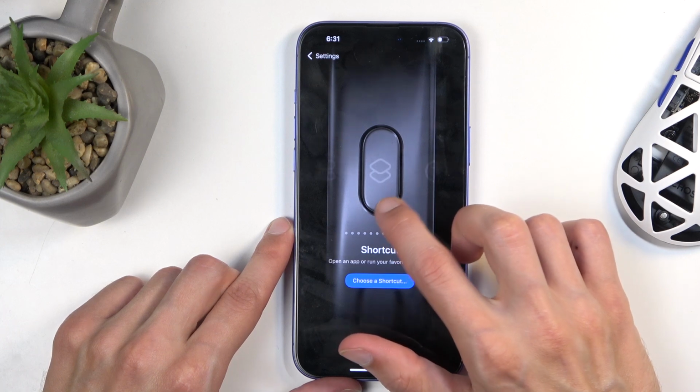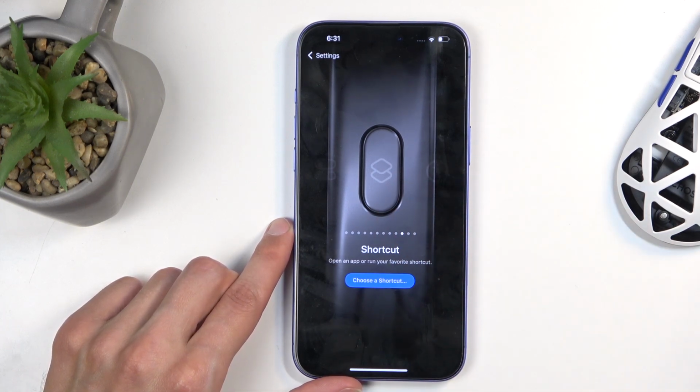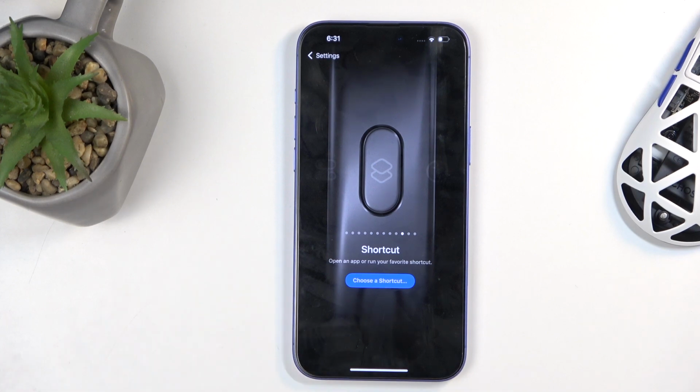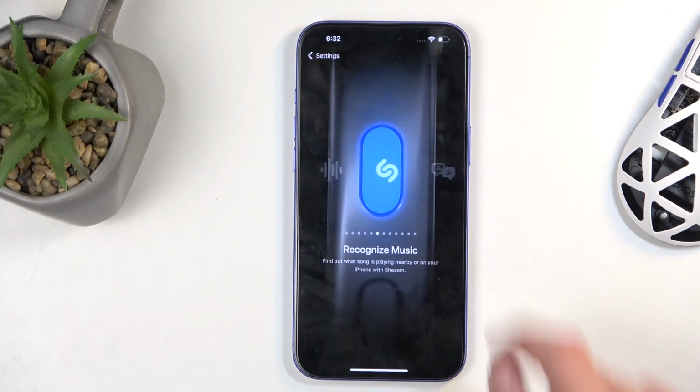Magnification and controls, along with shortcuts. And here you can select specific applications to be opened by the button, which again gives you more versatility, which is really nice considering that Apple tends to just kind of not give you options. The option is that you don't have options. So this is unlike Apple giving you the options. We also have accessibility right here, and you can disable the button altogether by just having no action assigned to it. So let's just select things like Shazam.